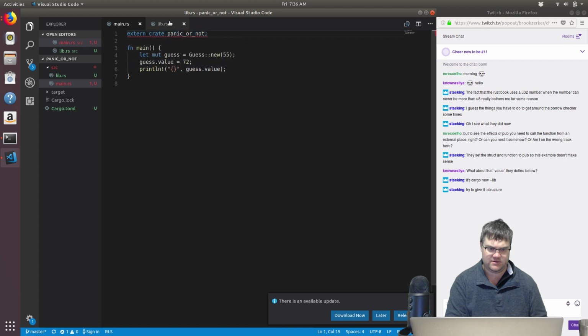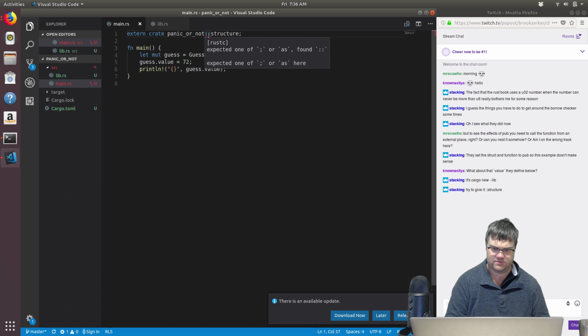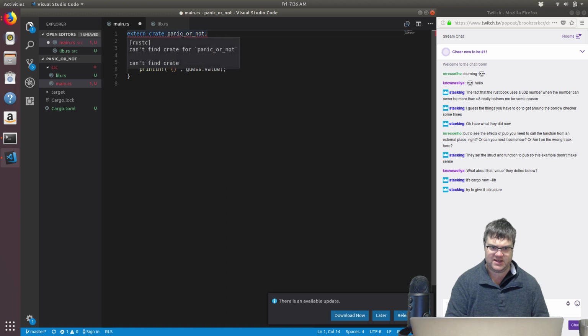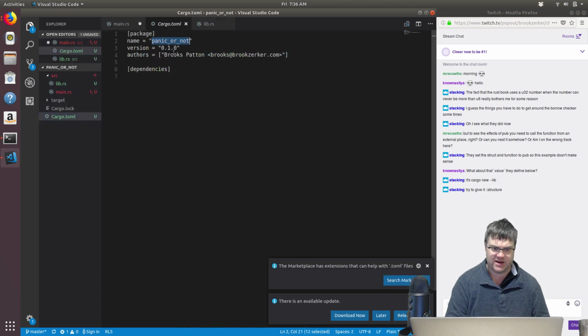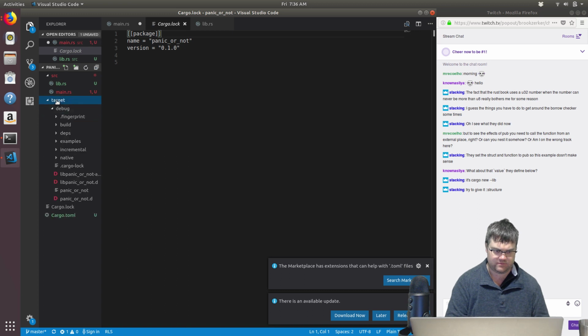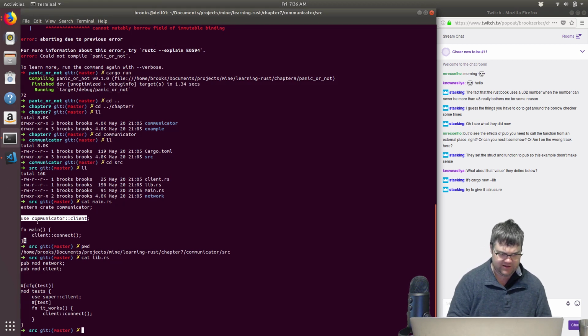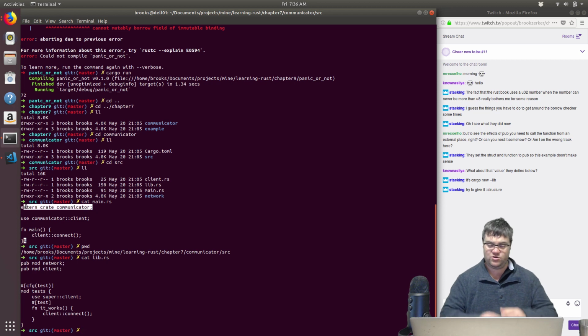So extern crate, like this one right here. But it can't find it, so I don't think that will work. It's like expected semicolon. So it wants extern crate, and then it's like panic or not is the name of the entire module, I believe. Unless, yeah, the name is panic or not. Unless I didn't read these correctly, it's extern crate, the name of the entire crate that we created.